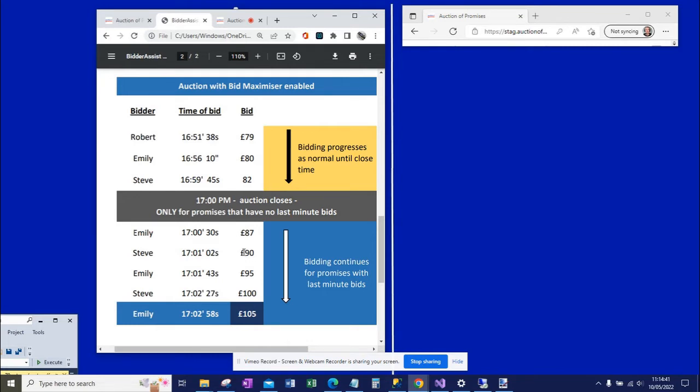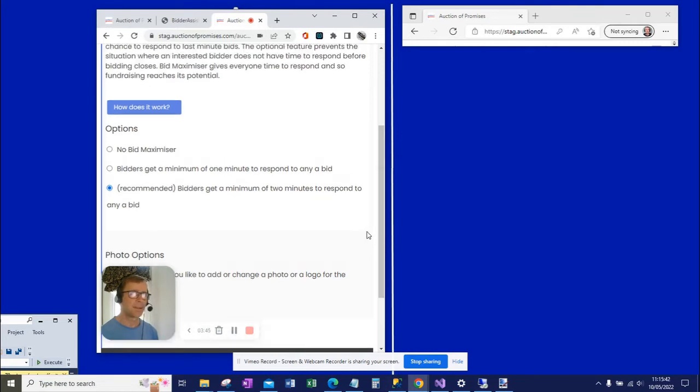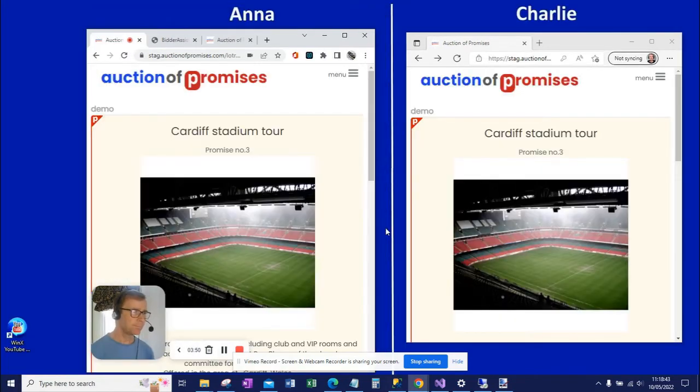So Steve came in with £90. Finally, the winning bidder was Emily with a bid of £105. The key thing is with Bid Maximiser, everyone gets a minimum of 2 minutes to respond to a bid, which is enough time to see the notification that you've been outbid and then respond. Okay, so next I'm going to show you a demo of it in action.